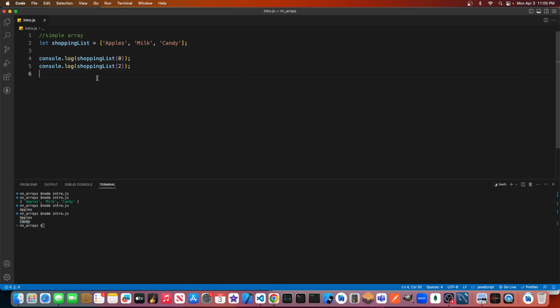Okay, all right. So that is just kind of going through the actual index itself of the array.